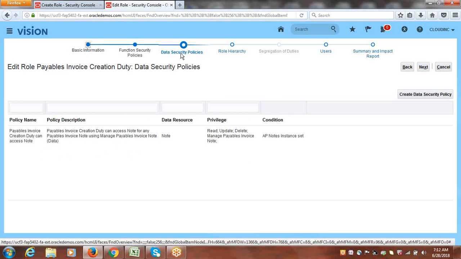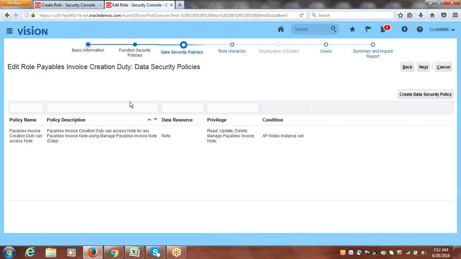See here, this is a duty role. A duty role cannot be connected directly to a business unit. That is the reason there is no BU access on the data role. This duty role will be part of a job role, and the job role level will map the BU access. That is an important point you have to understand. So here, this is what we have to do.